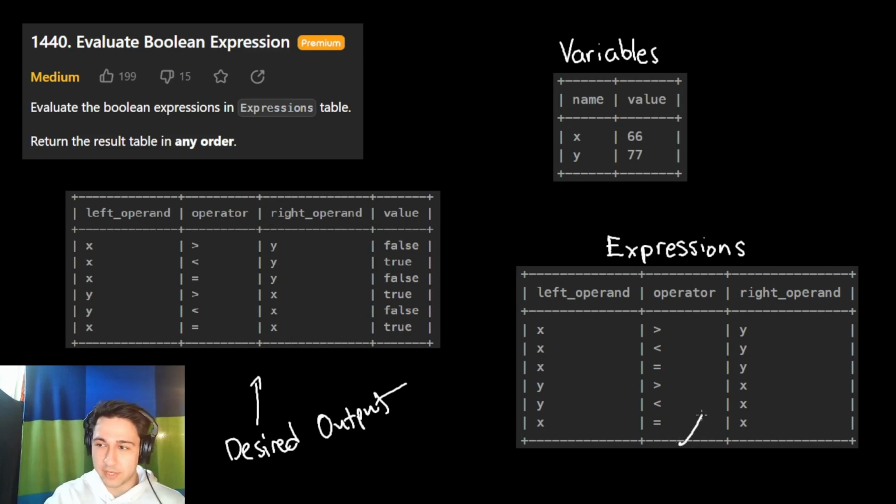So coming up with this mentally, like in our heads, without coding, is pretty easy, right? If you just understand what less than or greater than or equals is. But how do we solve this using SQL?